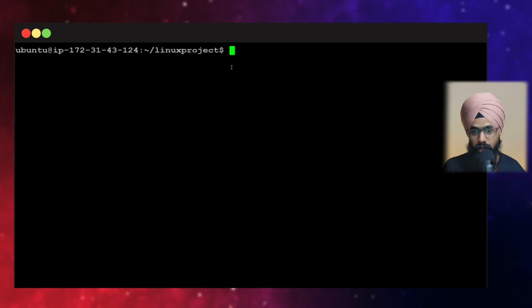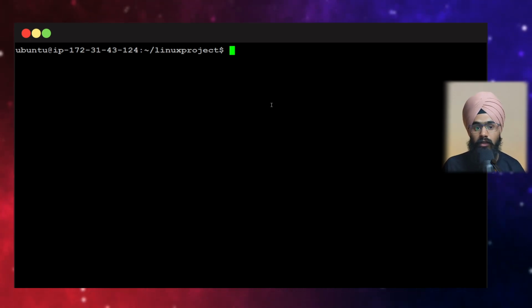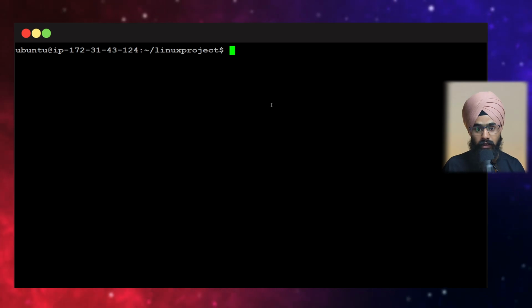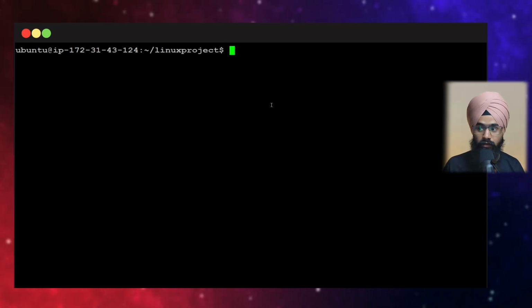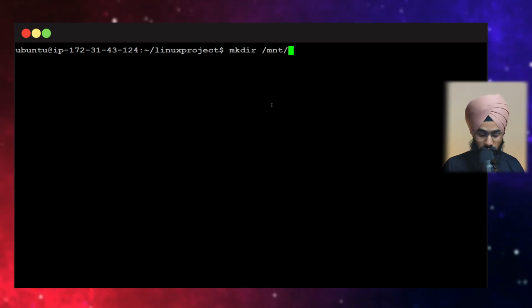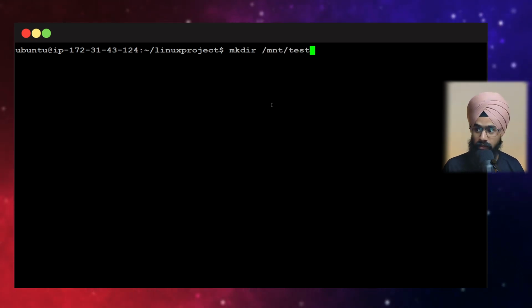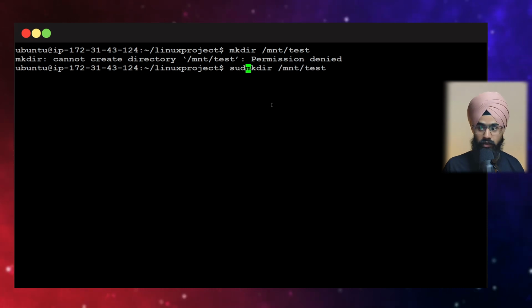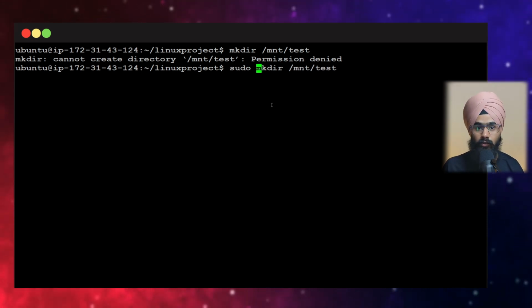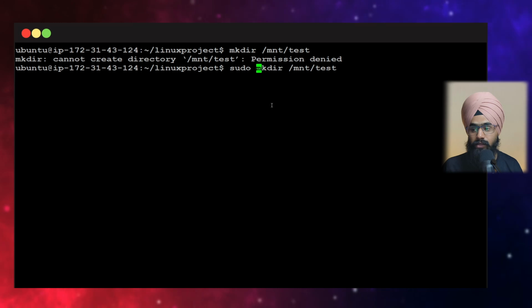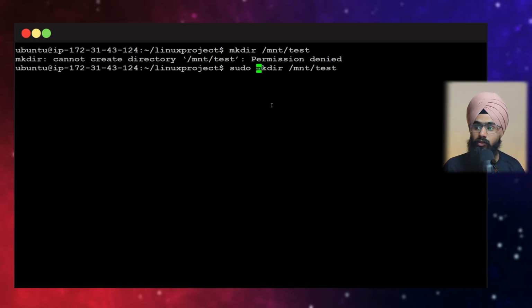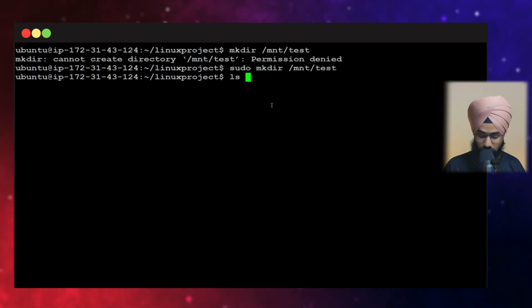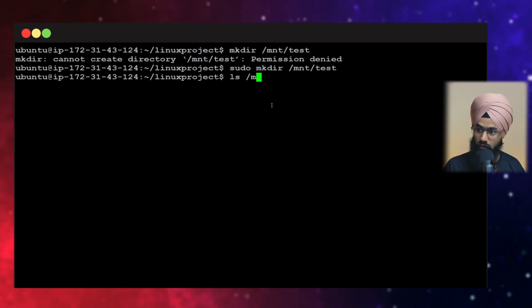Suppose you have inserted a USB in your computer and you want to mount the content in Linux, right? So what you have to do is first create a directory inside the mnt folder, suppose test, and you can use the sudo command. Sudo is basically used when you don't have root access, and you can use sudo to get super user access. Okay, so I can use sudo. You can see if we have a directory.